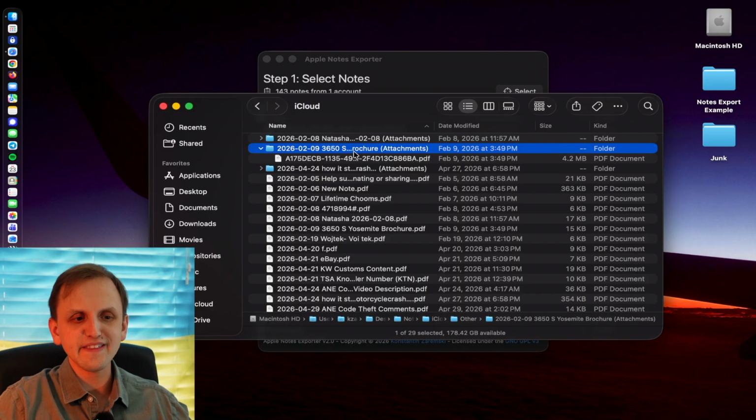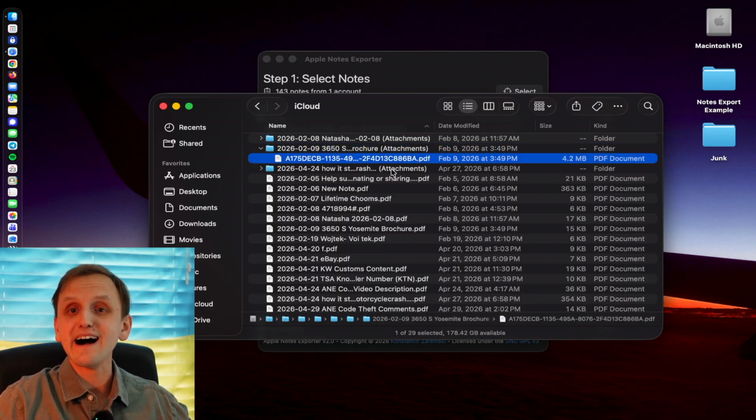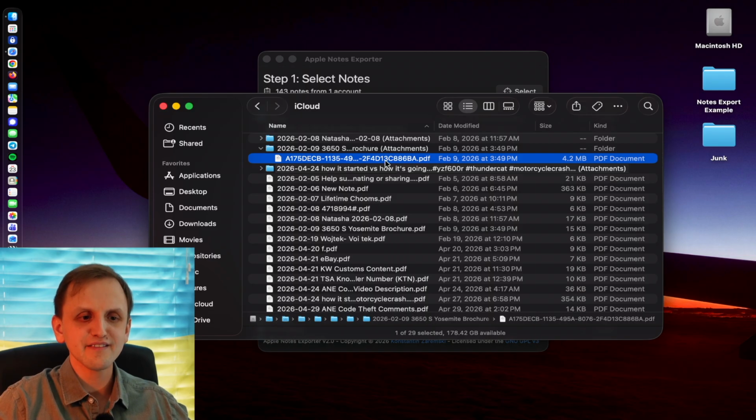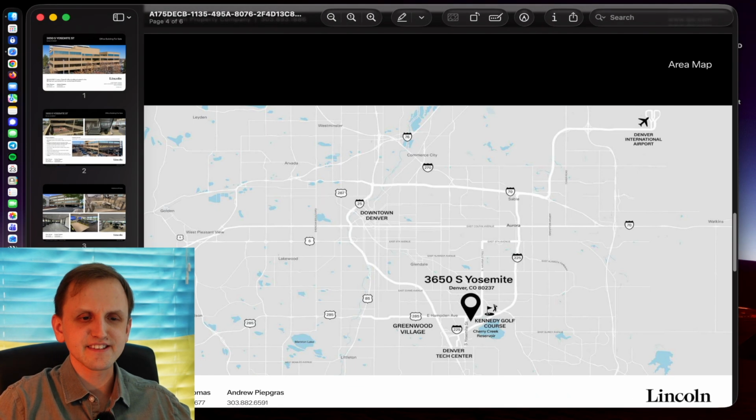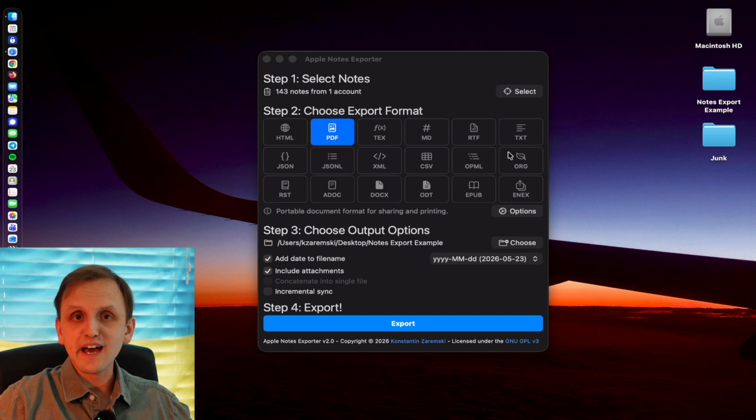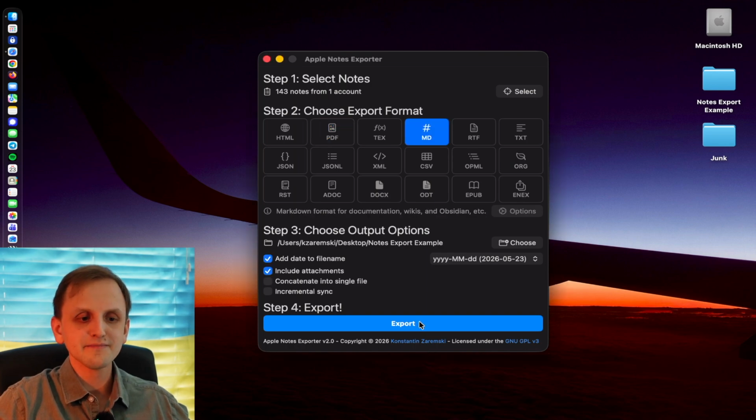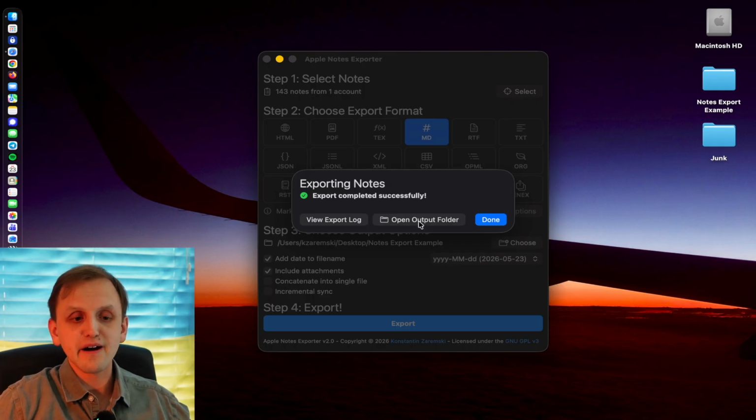We'll find a folder with that name with paren attachments at the end, and then in there we'll find the same named PDF. If we open that, this here is that brochure, this is that attached PDF file. And it'll work the same for images and other types of attachments. Now let's do an export in Markdown. So Markdown, export. So now that that's all done, let's look at the Markdown exports.